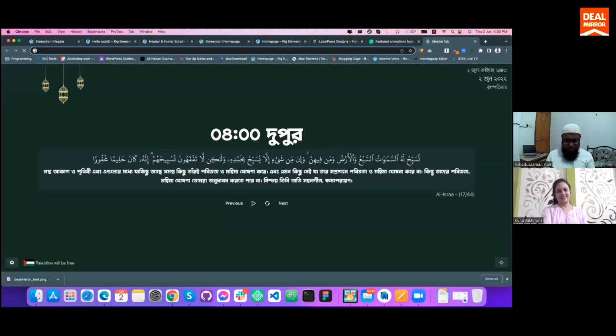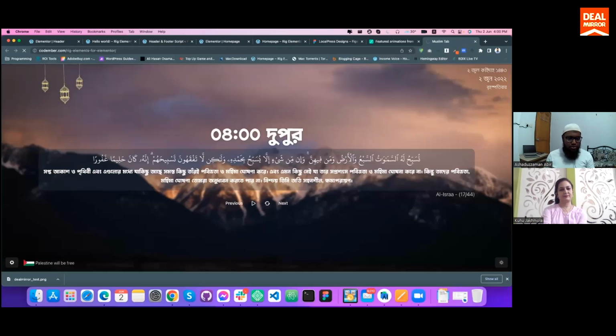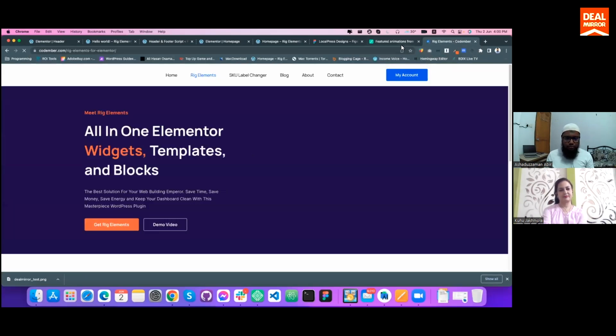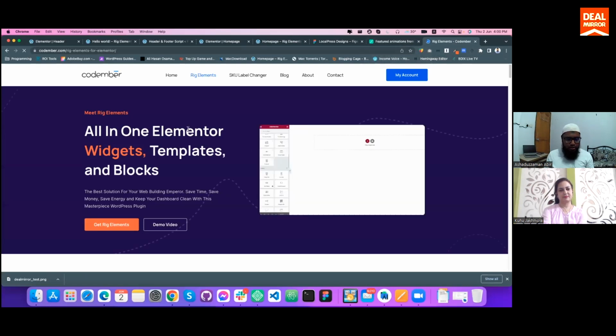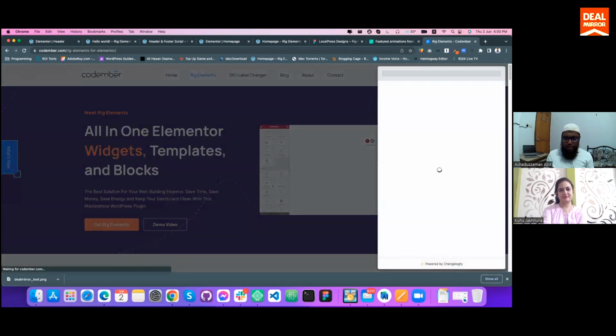So if we go to codeember.com/rig-elements for Elementor, we will find there is a widget here. Oh, my internet is kind of slow. Okay, so there's the What's New button in here. We will find here is the current update.